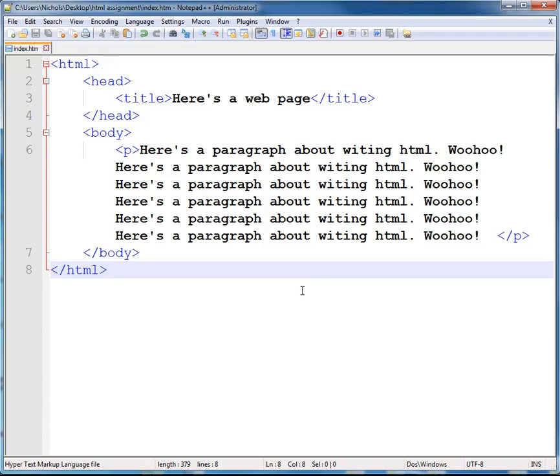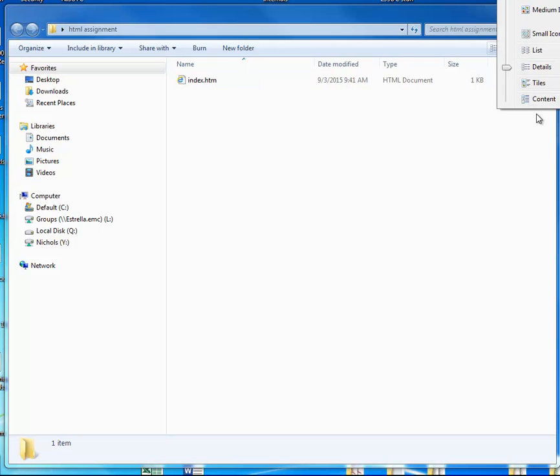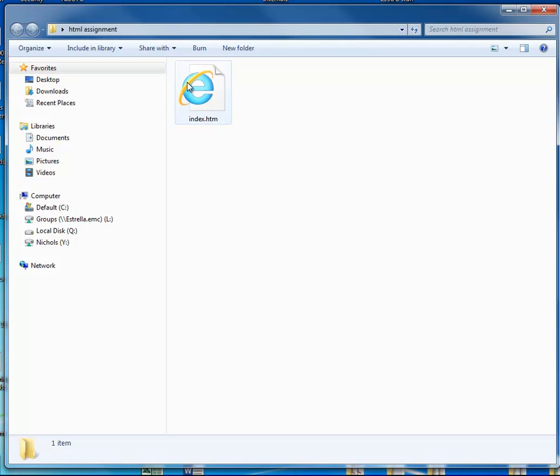All right, for the moment, I'm going to shrink down Notepad++. I don't have to close it. I'm just minimizing it. And here's my HTML assignment folder, and here's the index.htm document that I just created. Notice that my icon on this index.htm file is an Internet Explorer icon. Yours might be Firefox or Chrome or Safari, whatever your default web browser is on your system. The reason for that is because of the .htm extension, my system now knows that this is a web page.